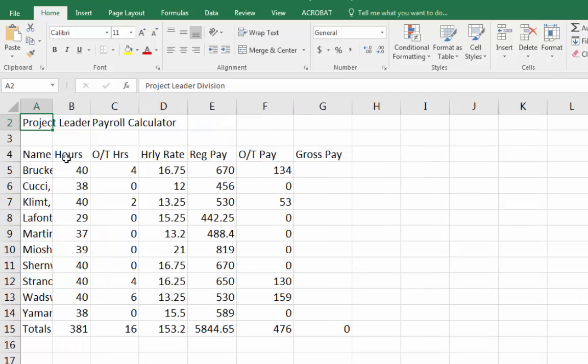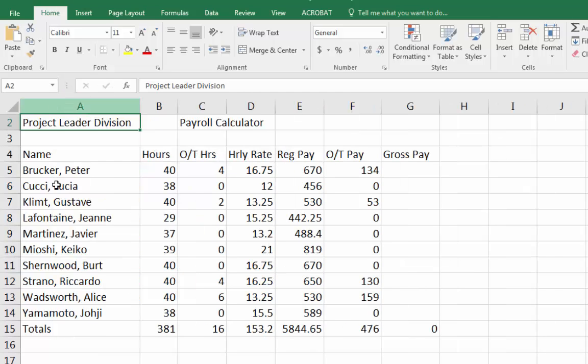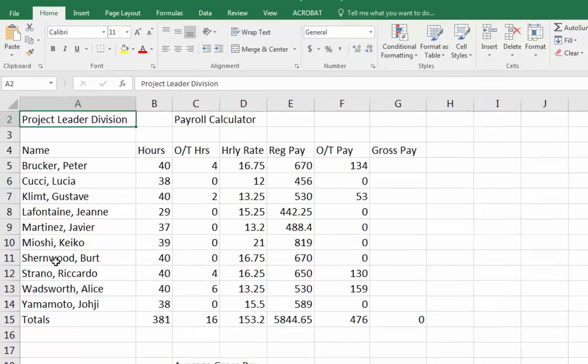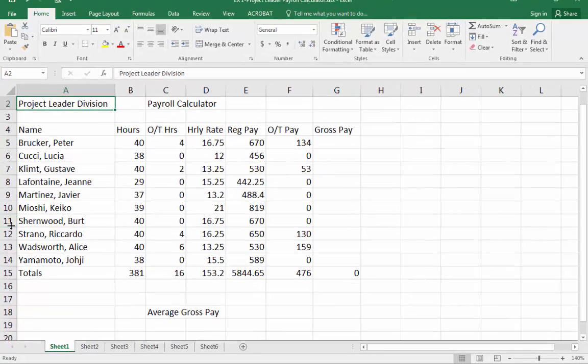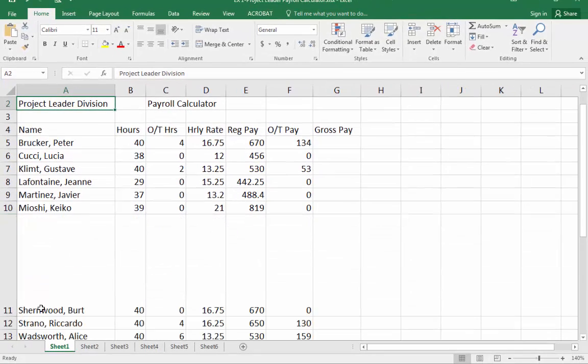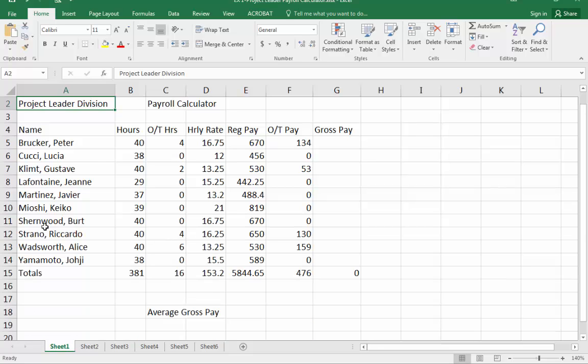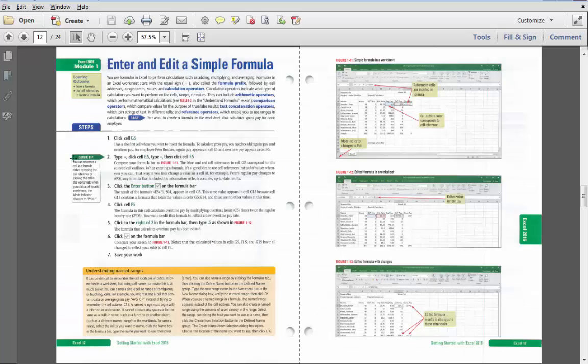So if I make it too narrow and I get the two-headed arrow and I double click, boom, it'll size to fit. The same thing is true of rows. If a row gets too tall or too short, I can go between the row numbers and double click and it'll size that down. Same way. And then you already have seen this, enter and edit a simple formula. I've already kind of covered this.